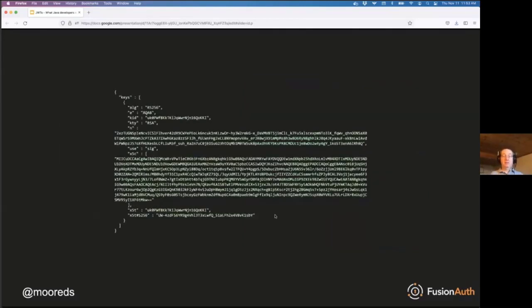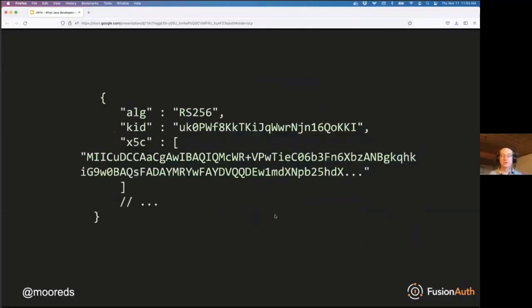That endpoint looks a little bit like this. That is some pretty small text. So here is a subset of that. And the important things are the algorithm, the key identifier, and then the actual base, I think it's base 64 encoded value of the key, the public key.